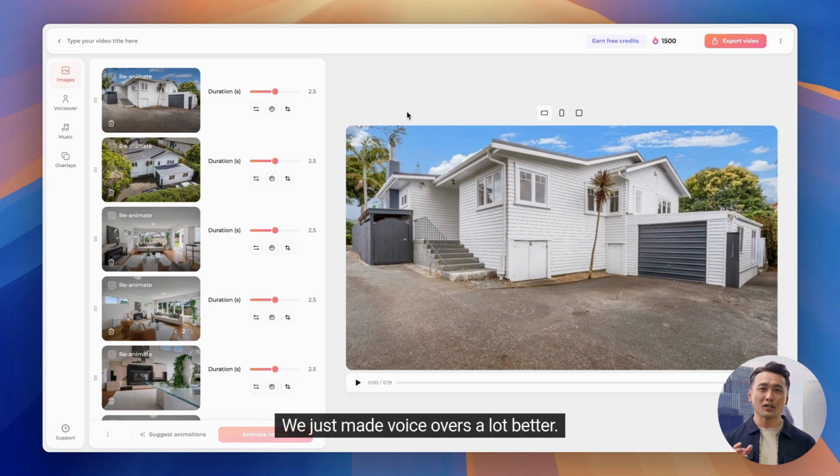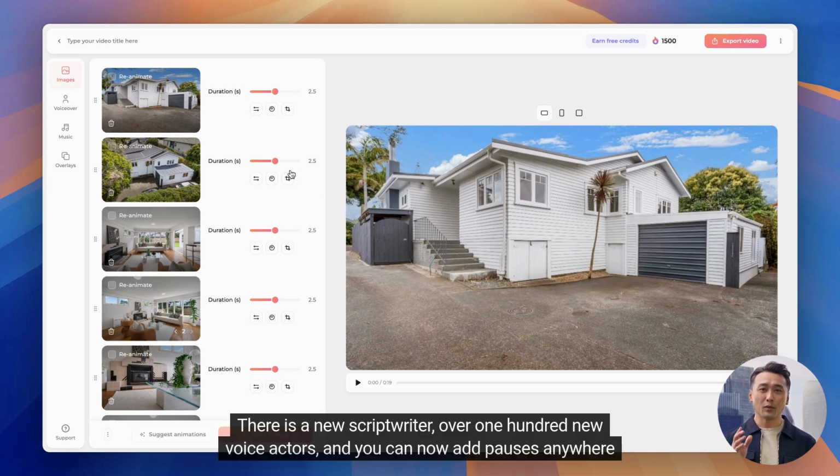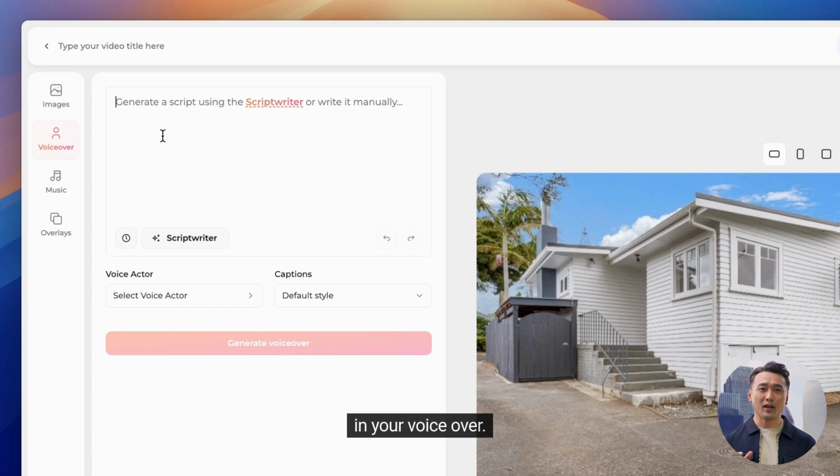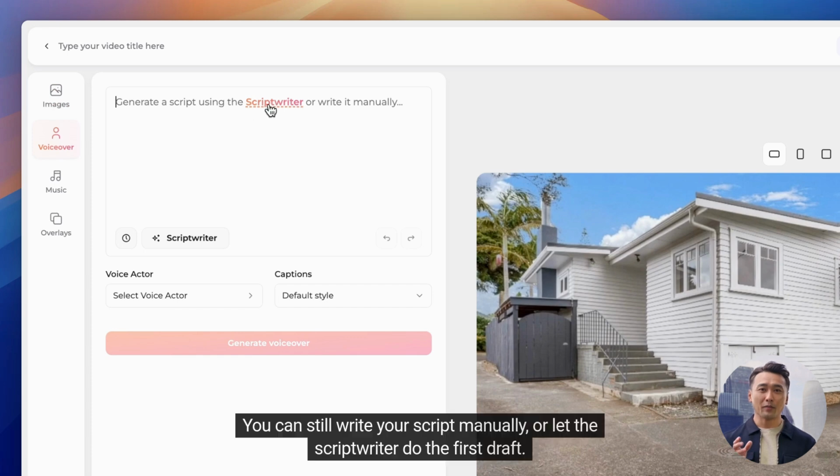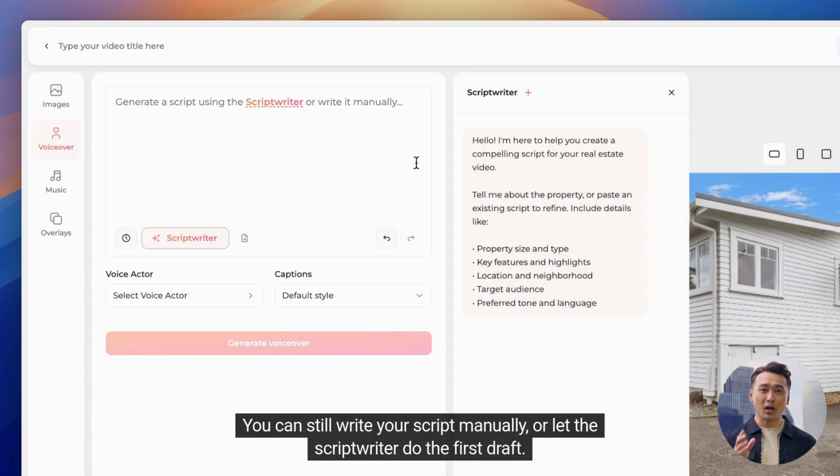We just made voiceovers a lot better. There is a new scriptwriter, over 100 new voice actors, and you can now add pauses anywhere in your voiceover. You can still write your script manually, or let the scriptwriter do the first draft.